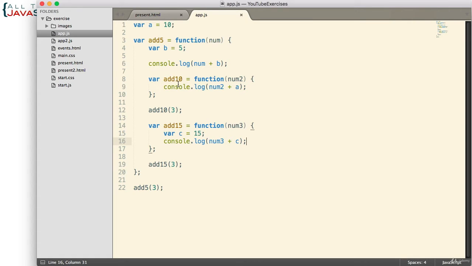We declare another function inside the add5 function. In fact, we declare a second function, add15, which is inside the add5 function. Both of those are called, and a number is passed into those functions. So now let's take a look at what scope is created as a result of this code.